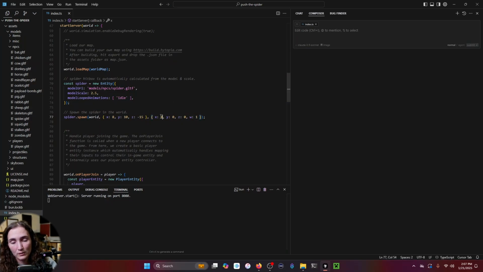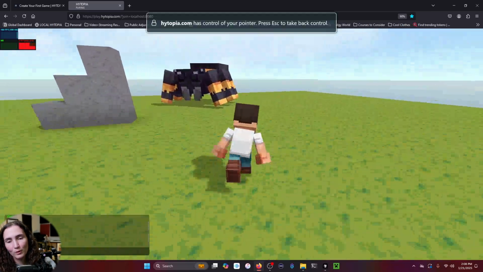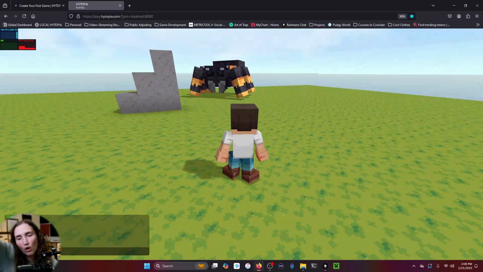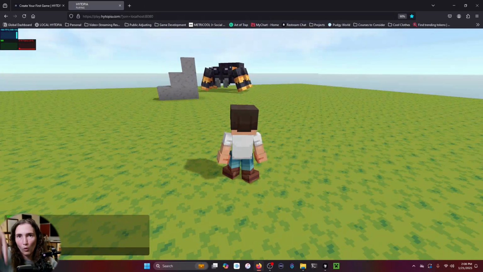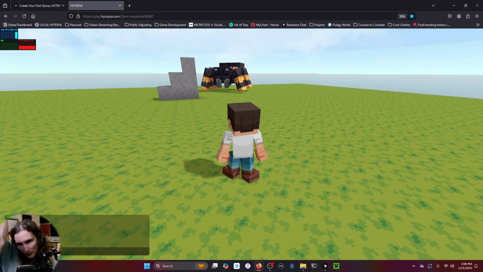I'm not exactly sure which one of these to rotate. It's probably the Y. Let's see. If we rotate the Y by 3, yeah. So we rotated the Y and it spun along the Y axis. So the Y is the up and down. So rotating around Y is going to spin it around.